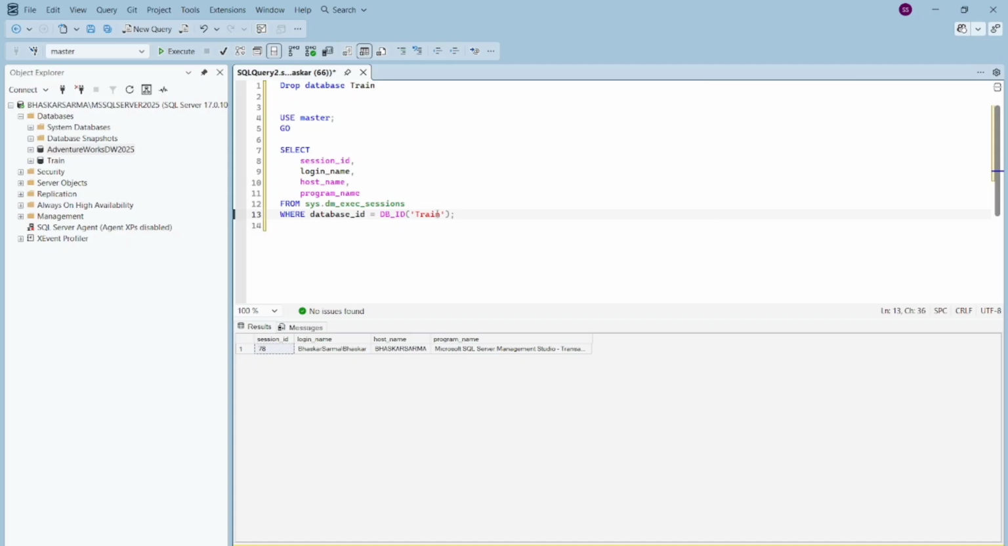Okay, this filters the result to show only sessions connected to the train database. So this tells you that session ID 78, your SSMS window, is using the train database, which is why SQL Server reports that the database is currently in use.